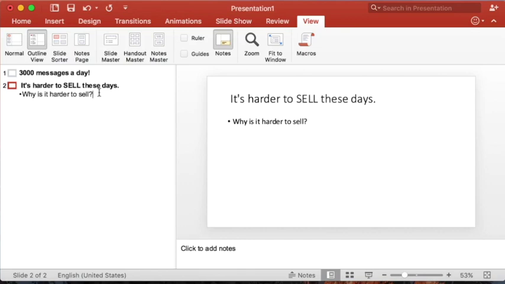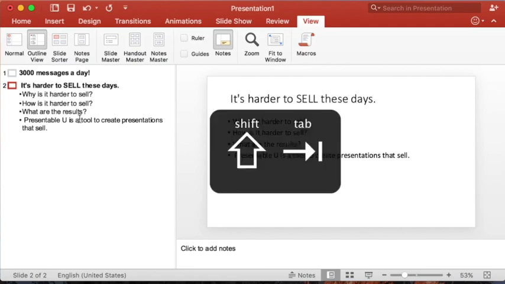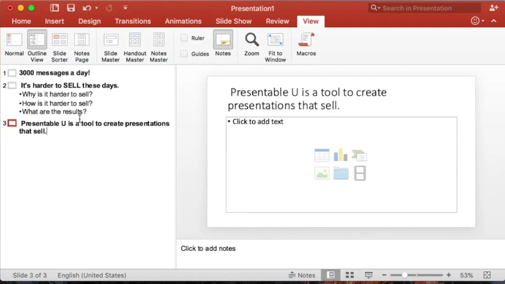You're right, because this line is a bullet line. When I press the Enter or Return key, the next line is also a bullet. I don't want that to be a bullet, I want it to be a slide. So we've talked about Enter, we've talked about Tab. If I hold the Shift key down while I press Tab, watch what happens.